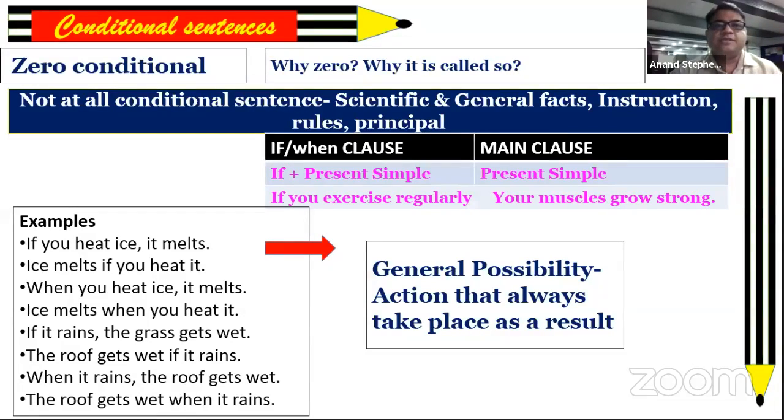Zero conditional sentences. Why zero? Why is it called so? There is a purpose, there is a reason why these sentences are called zero sentences. As I depicted, I made this beautiful pencil on my slide. It also has a purpose. Like pencils, with a pencil, we can write the conditions of our life. We can decide. We can craft ourselves. We can craft our destiny also. Similarly, zero conditions. Now we'll explore why these sentences are called zero sentences.